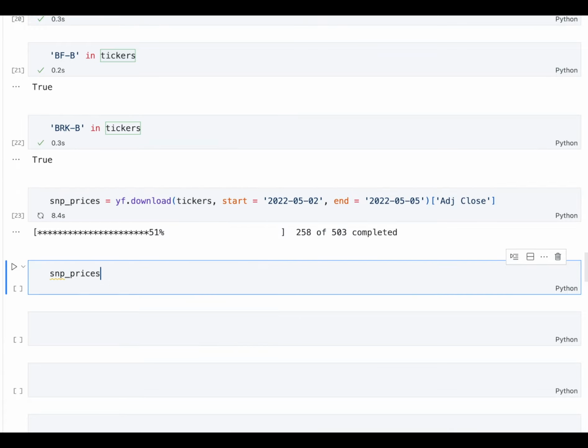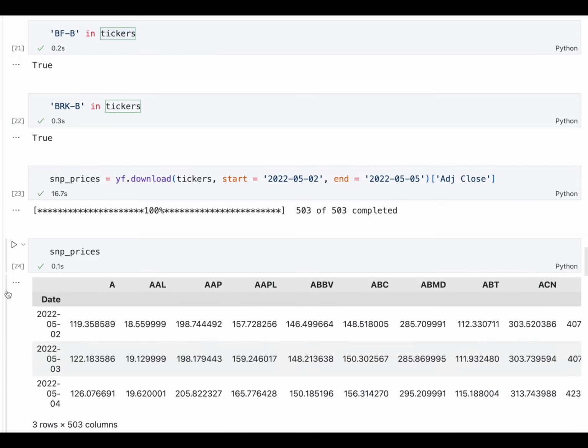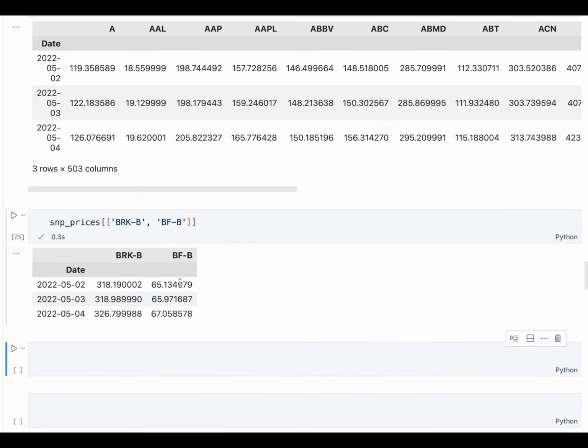We're going to inspect the new content of that data frame, and we are going to make sure that for those BRK-B and BF-B, the correct information was downloaded in the new data frame. So as we can see, this is the correct information which corresponds to the adjusted price for those ticker symbols that had no values because we entered the incorrect ticker symbols.